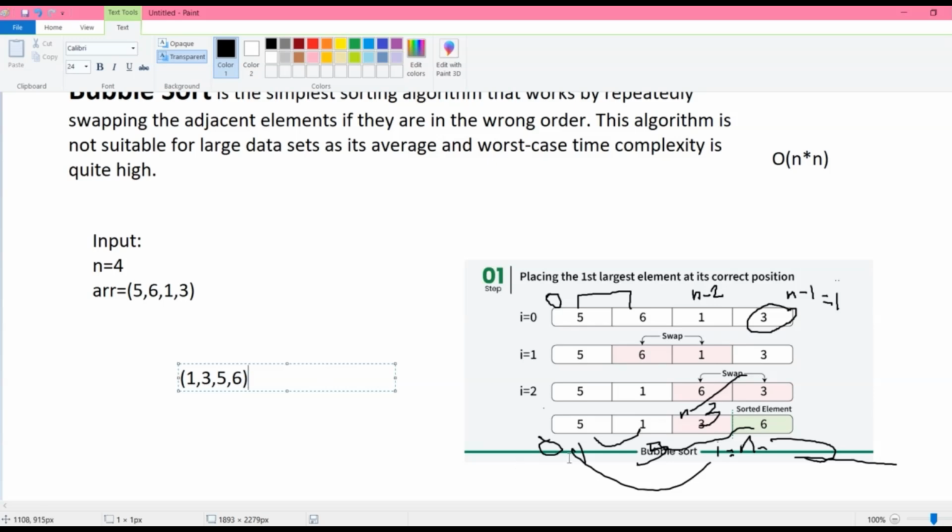Now we can see we have placed 5 at the n minus 2 index, so it is correct. Again I will decrement the outer for loop by 1 and move to n minus 3, so i equals n minus 3 to 0. I will see whether 1 and 3 are placed correctly or not. By comparing adjacent elements, it is correct. So I will just move to 0 to 0.